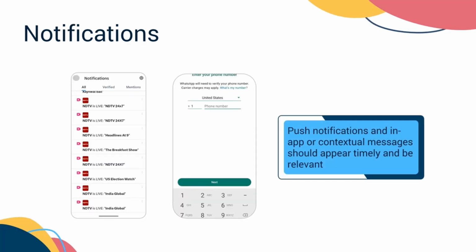Next, the notifications in your apps, such as push notifications and in-app or contextual messages, should appear timely and be relevant. The X app, previously Twitter, sends notifications about mentions or likes, encouraging user engagement, and the WhatsApp app displays prompts to guide users through setting up their account.